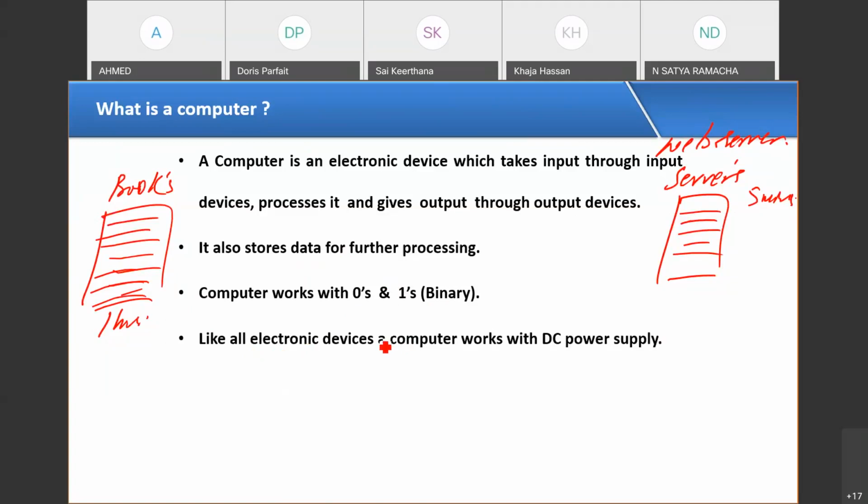All electronic devices, right? A computer is also an electronic device, and it works with a direct current power supply, DC power supply. We require a direct current power supply to work on this computer, guys. Without power supply, we cannot work here. If you unplug the power cable of your PC or your server, is it going to work? No. But laptops work because we have batteries. But after some time, the laptop also goes down if your power supply is not properly there, guys.